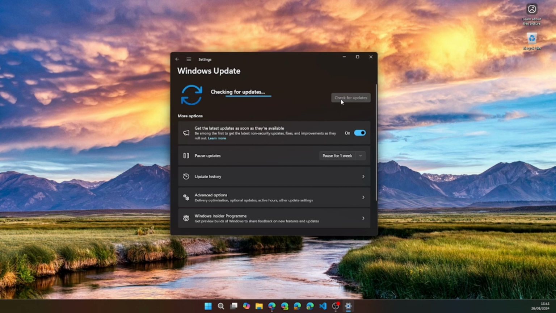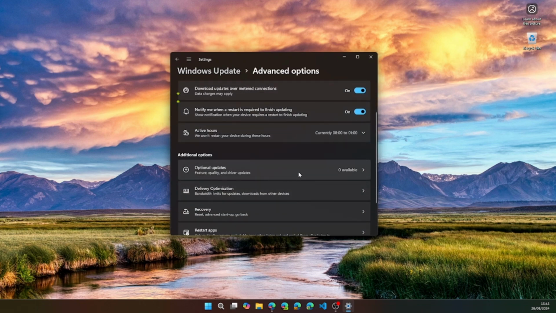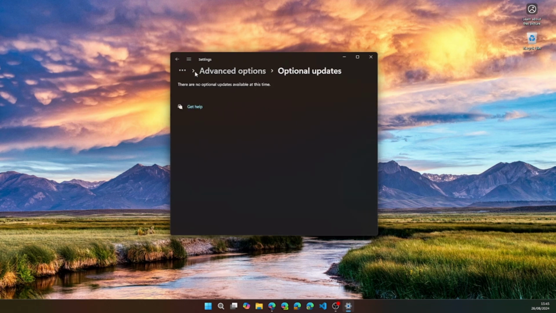But if this does not work, we have another option. We will go to advanced options and optional updates. For now, there are none, but sometimes you see driver updates in optional updates.